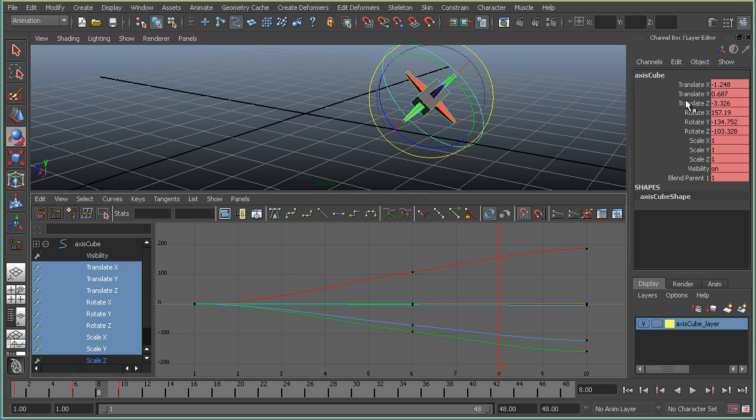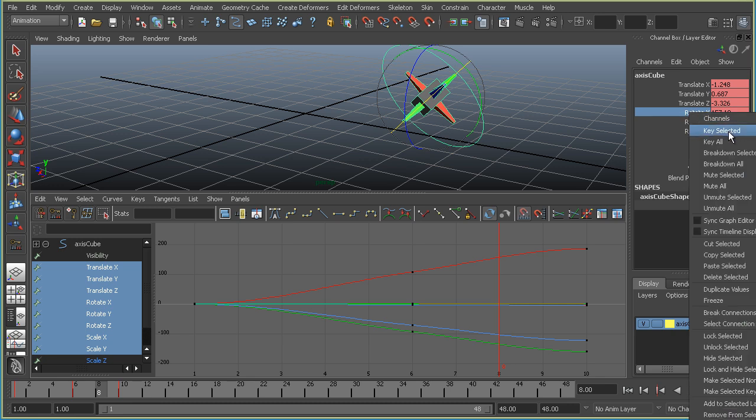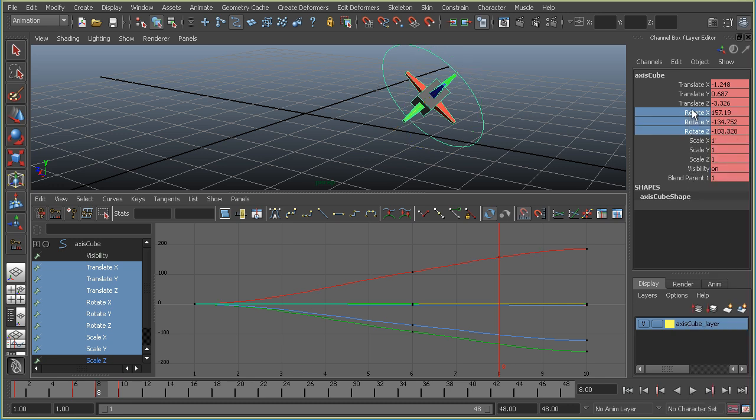go up here into the channel box, and if I want to set a key only on Rotate X, I could select Rotate X, right click, and then say Key Selected. Or I could select a few things, say Key Selected, and I have all the rotates selected, so all the rotates got a key. Or you can also say Key All, and that puts a key on everything.